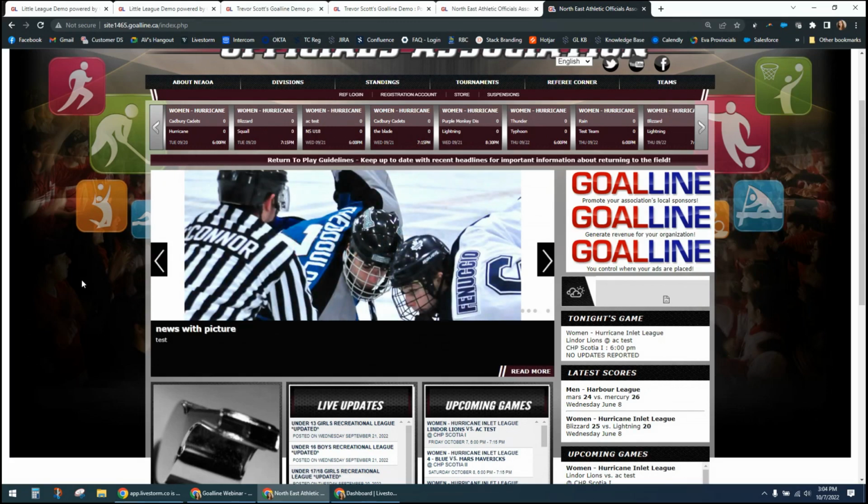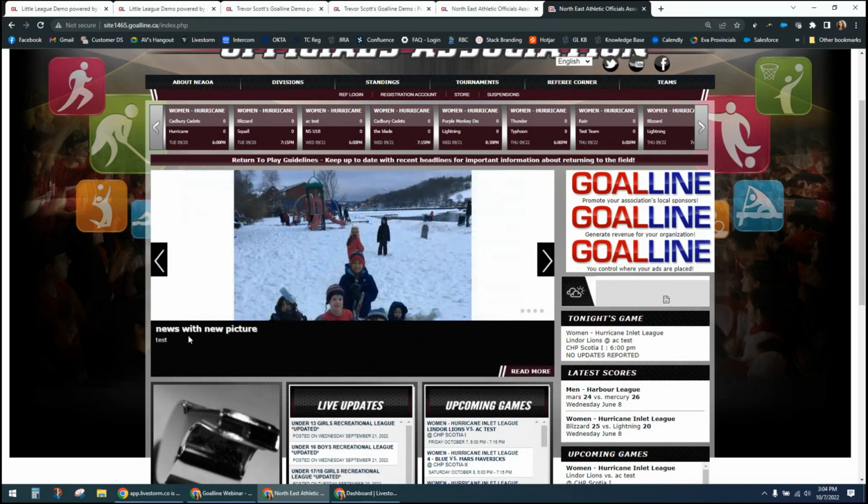Having news articles with photos and summaries and article captions here is kind of how you make the site pop with content. And the more content you create, the more you have to scroll through here. So this is your front page news slider.